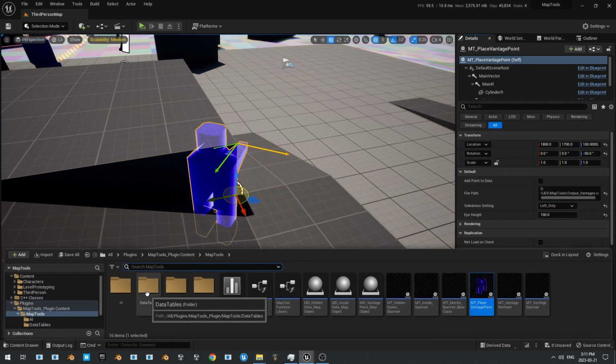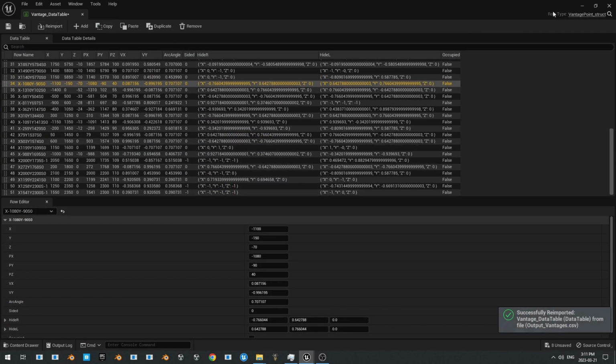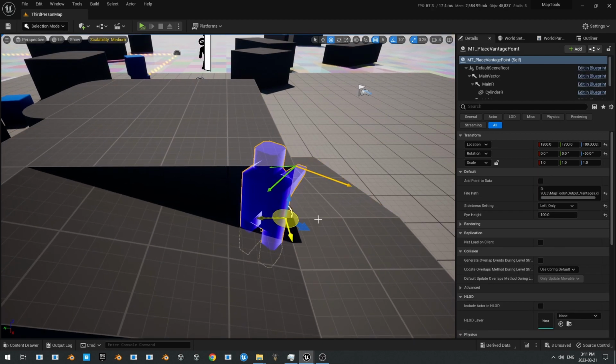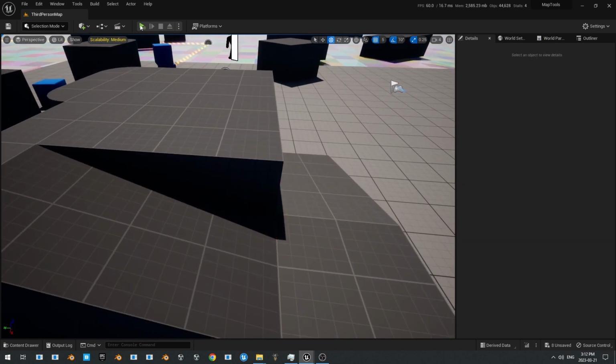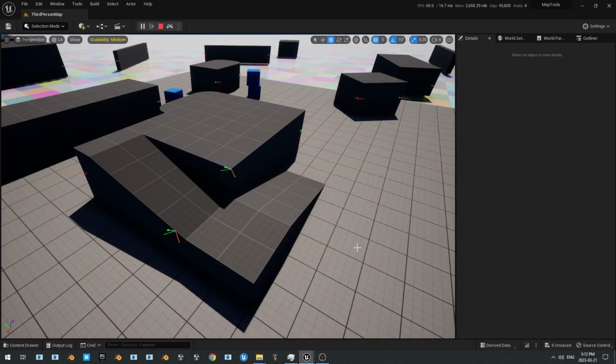Go to the vantage point data, and we'll just check. It's got 50 right now. We re-import. Now we've got 51. Perfect. We don't need this little guy anymore. There we go. Now we have a point there. It's kind of annoying to use that thing, so I don't recommend using it a whole lot.